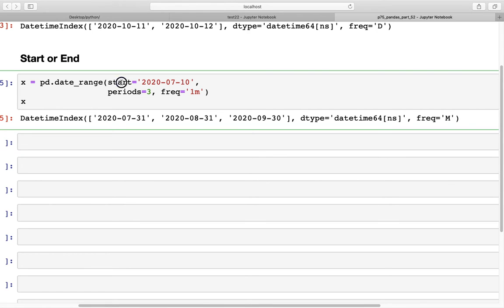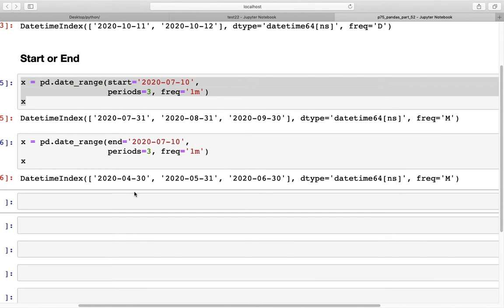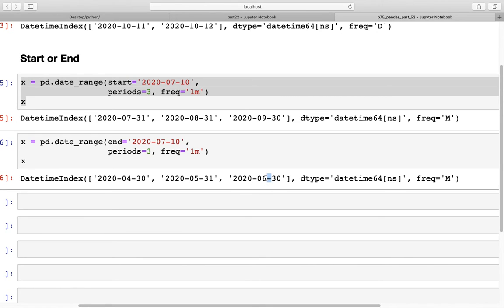And instead of start, had we specified the end date, then the digits that we get for the month in this case are lower. So 07 being the highest, we get 06, 05 and 04.